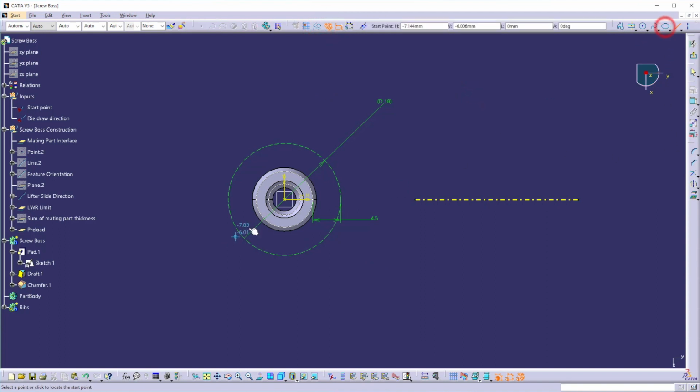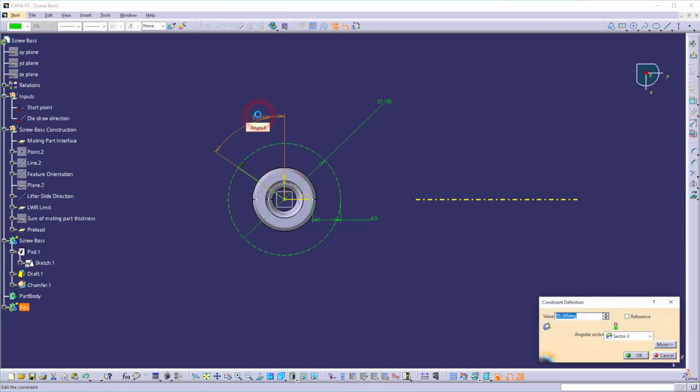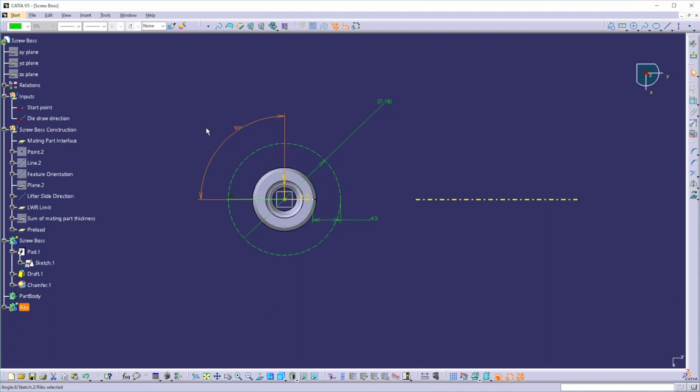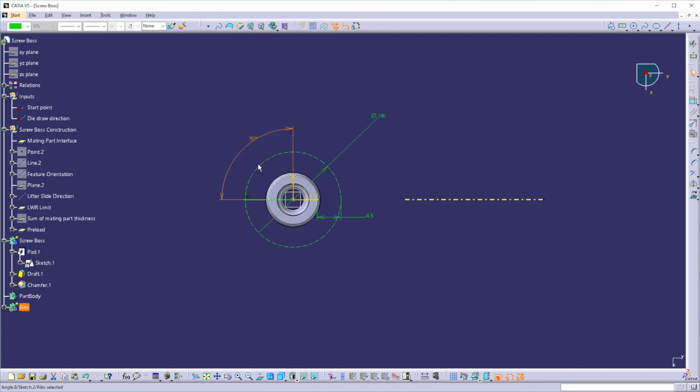Now select the line from the center to this, and give the dimension between this line and this one. So 90 degrees. By using this value you can orient the sketch, or the revolve position, wherever you want. Now exit from the sketch.